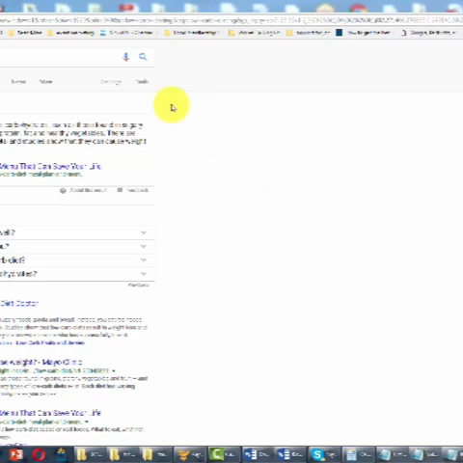The way that you look for that search parameter is that you type in at the very beginning allintitle, which is one word. Then you put a colon. You can put a space after the colon. Then you click enter.